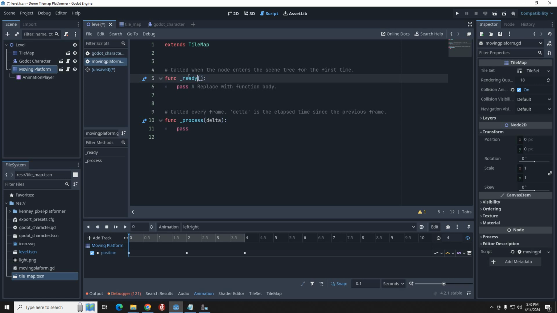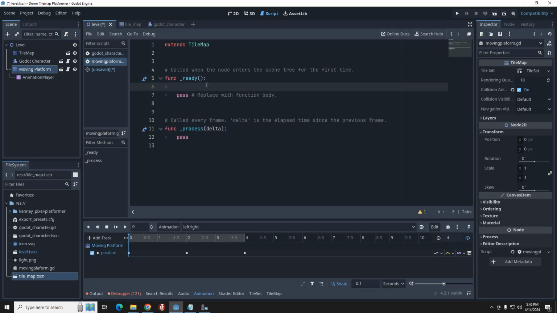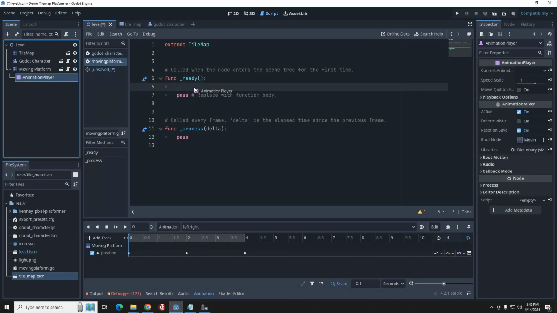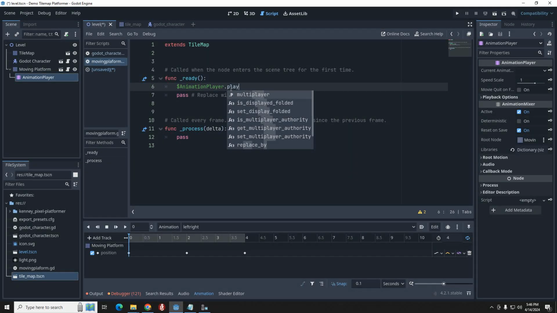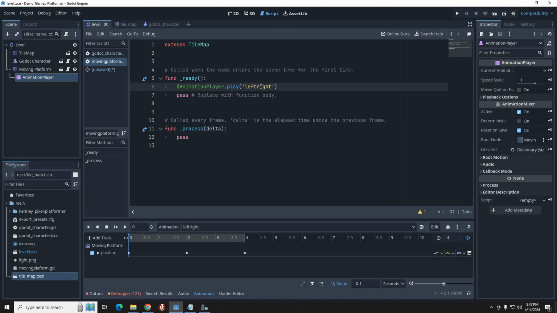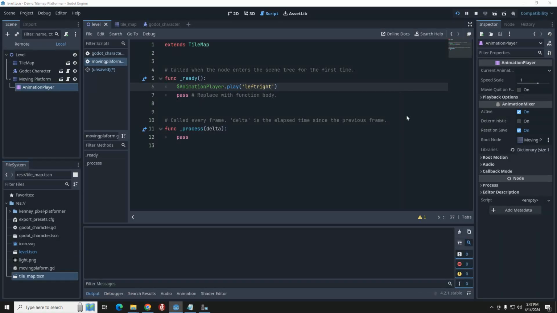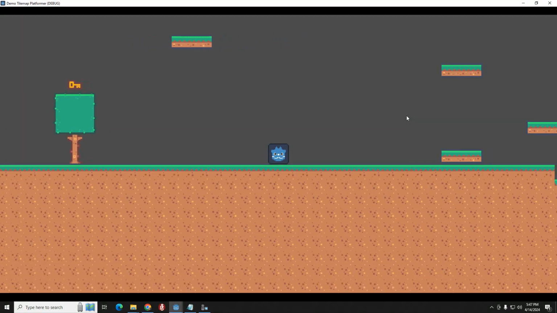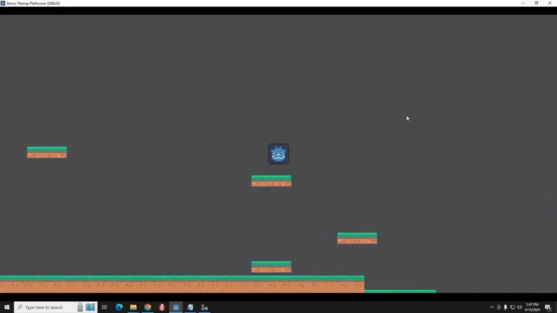So func ready, and then create a new line right here before the pass. And just click and drag that animation player on there. It makes it super easy. Then press .play, because you're going to select which animation you're going to play. Parentheses, quotes, and the name of your animation. If you get the name of your animation wrong, if you type this wrong at all, it just will not play the animation, and you will see nothing happening in your game. So please check that. But as you can see in my game now, it works perfectly.